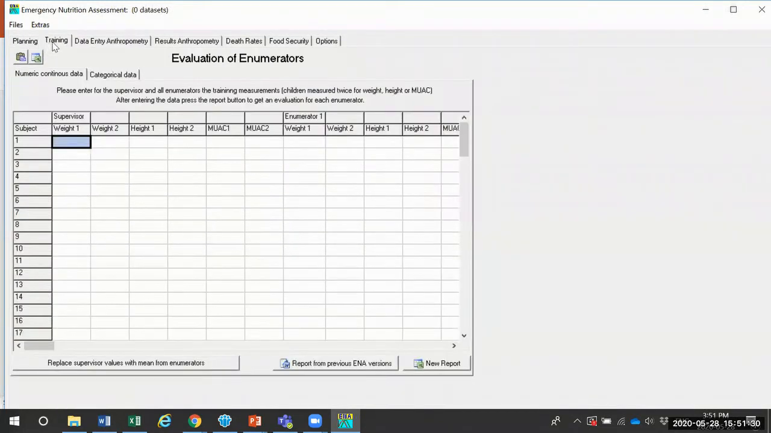The training tab can be used when you're doing enumerator trainings. I haven't used it much because I like to use the World Vision Measuring Child Growth tool, which has exercise sheets in there for actual tools. But if you want to enter in the data, then you can use this as well.